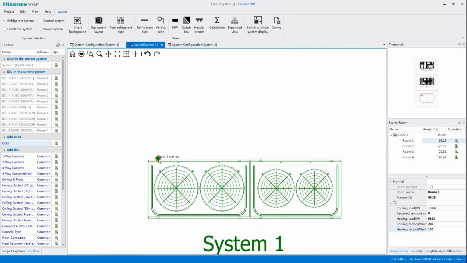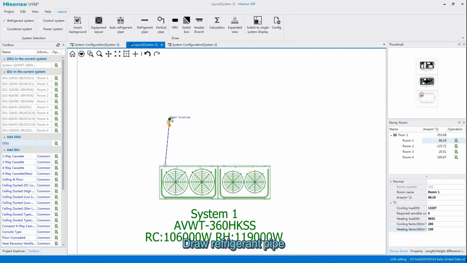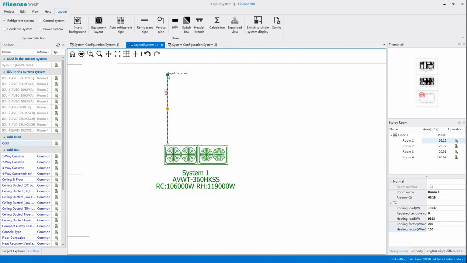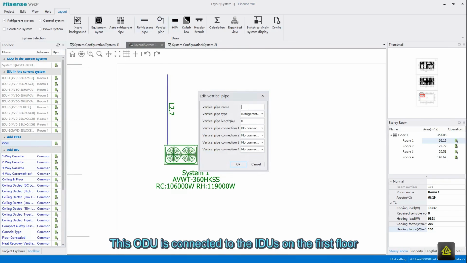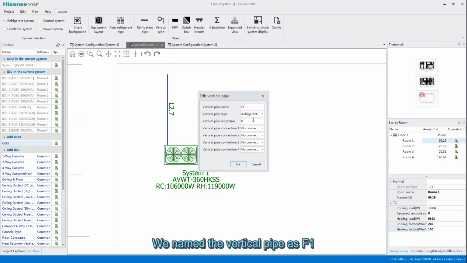Draw the refrigerant pipe, and not to mention the vertical pipe too. The vertical pipe here is named F1, also assuming it to be 6 meters long.